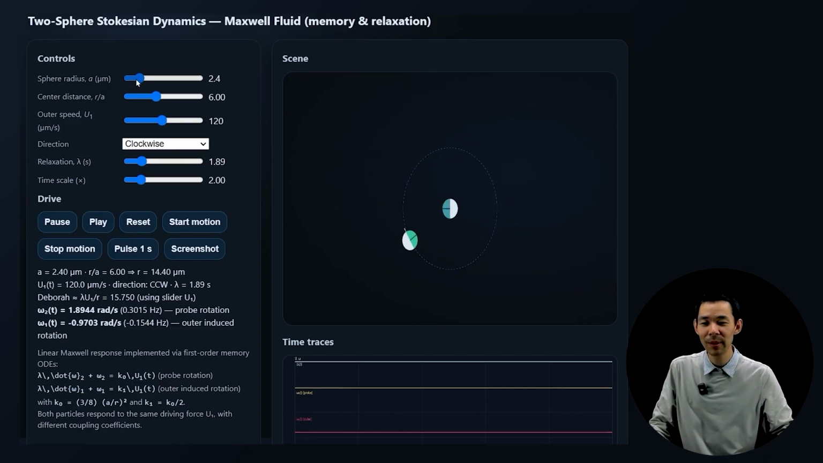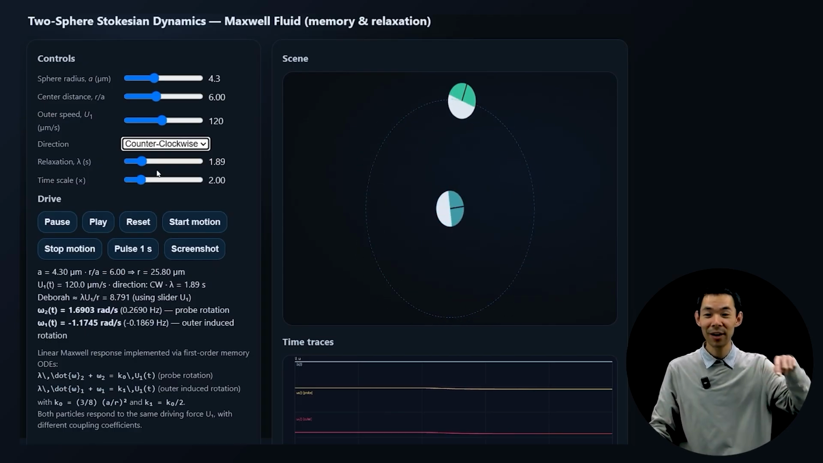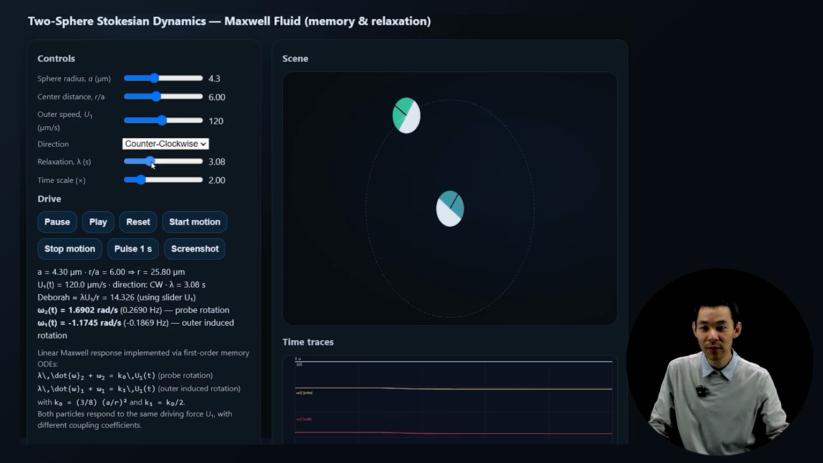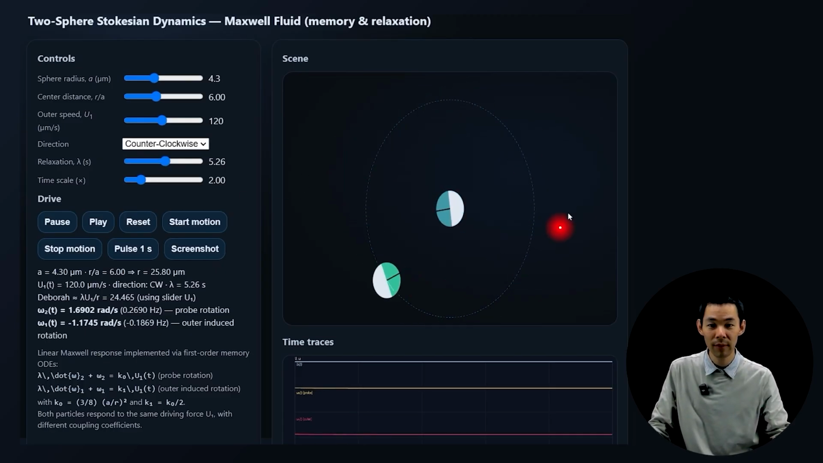Now, this simulator is pretty cool because, for example, I can change the size of the colloid. Let's change it to a bigger size there. I can also change, let's make it counterclockwise, so it's moving in the same direction as our actual experiments. And I can also change the relaxation time. Let's make it a little bit longer so that the effects are more dramatic. Okay, so now you can see the outer colloid spinning around, going around and around and around.